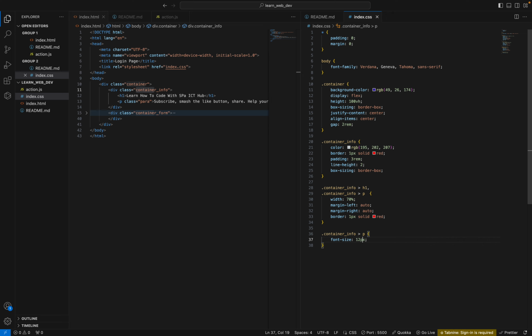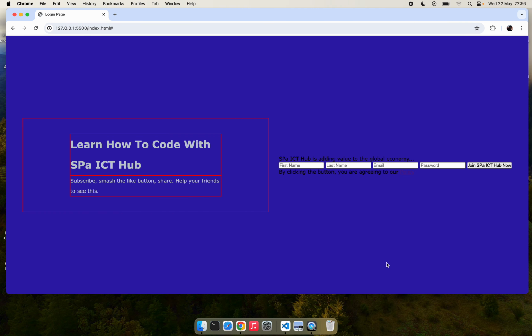Cool. You can increase it to 16. Let me see how 16 is going to be. Oh, it's too big, man. 14. Okay, I want it to just stay on only one line. So let me try 13. Good. I think it's cool now.